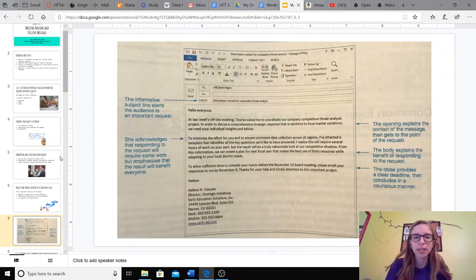So right here we're looking at a good example of a business request. This is of course in an email, so it might be a little bit different if you're doing a formal letter. Of course, they make sure to put the request in the subject line. They have a good opening. They go right to the point of your request.